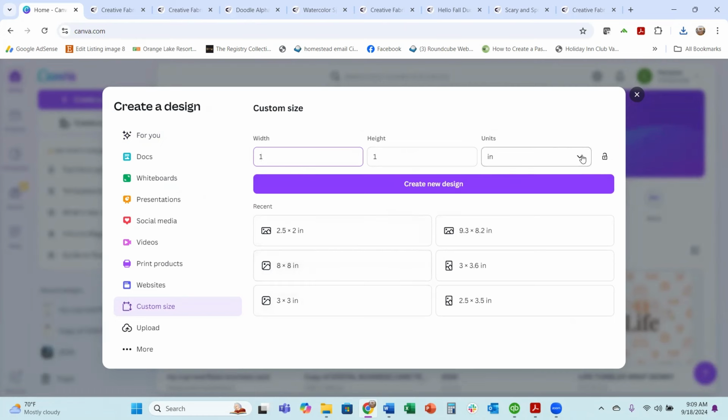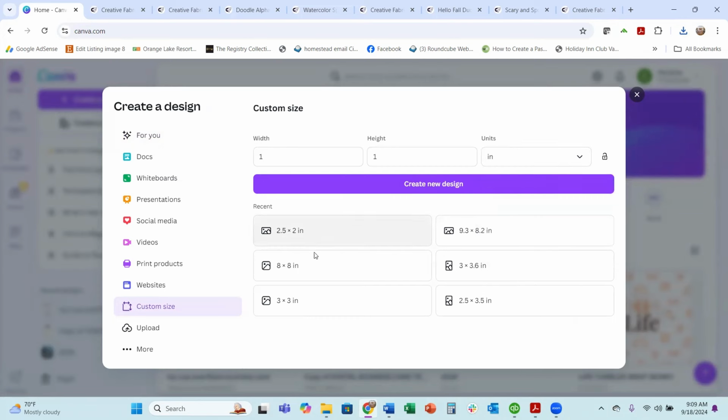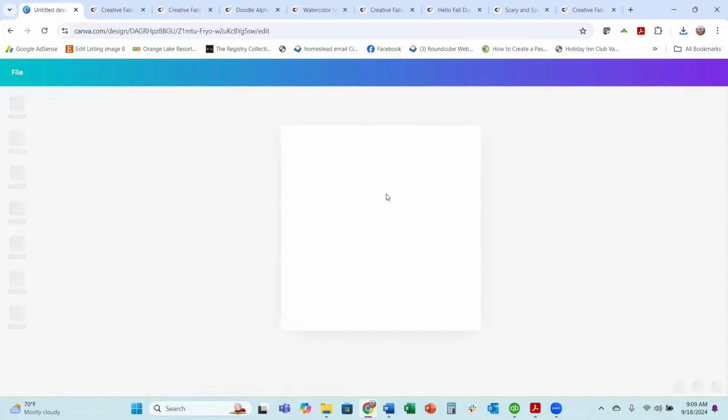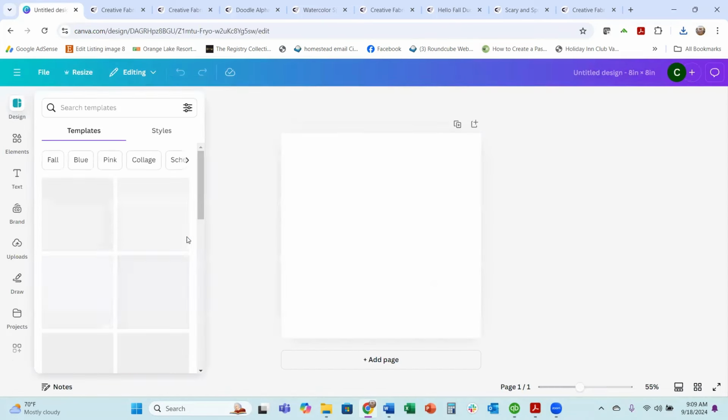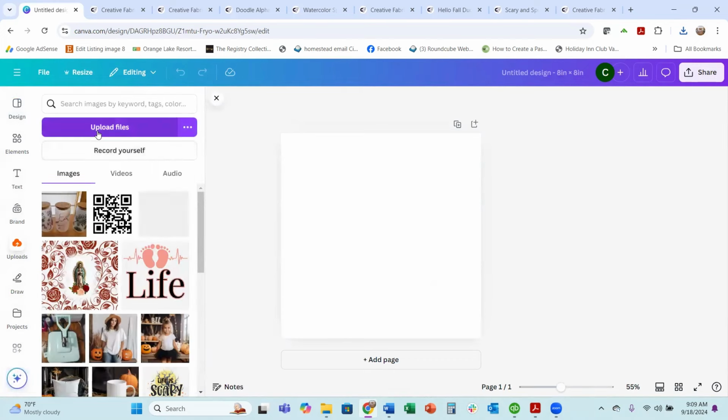I like using that. That's a good size that, when you create it, brings in good quality images. But you can see you can use pixels, inches, millimeters, and centimeters. But I'm going to stick with inches here, and I'm going to use 8 by 8. It's one that I use quite often. So now I'm going to upload that QR code. You can see I already have one here.